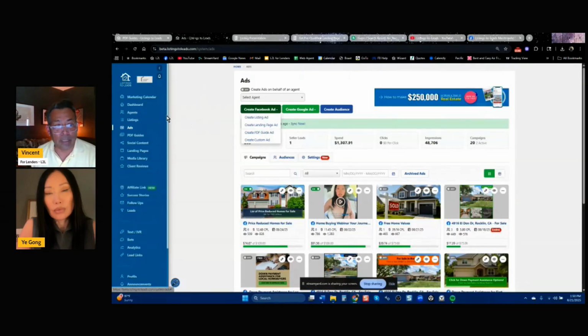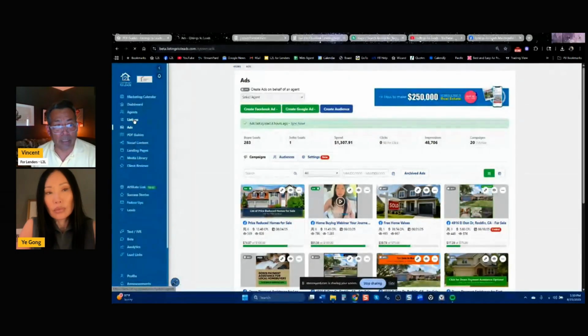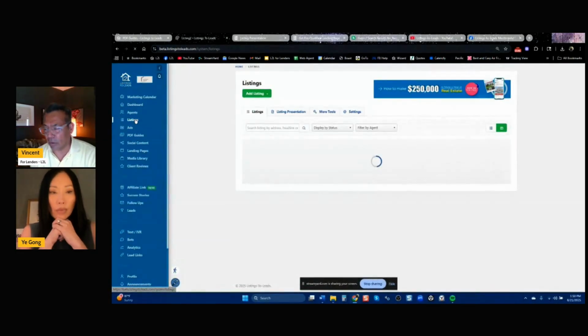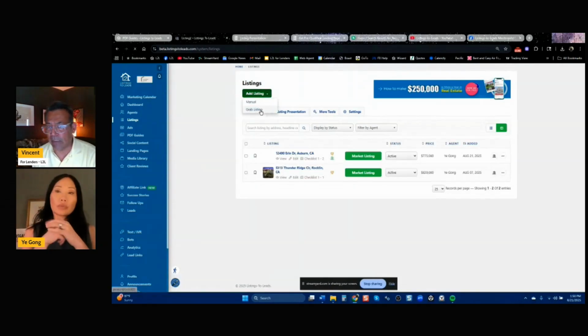And by the way, we didn't mention it, but if the agent doesn't have their own listings, they can borrow them and run ads on those. You do that right here. You click grab listing, it'll pull the listing with the photos. All the marketing is set up for them, and they can run an ad in a couple clicks and start getting leads, name, email, phone number.